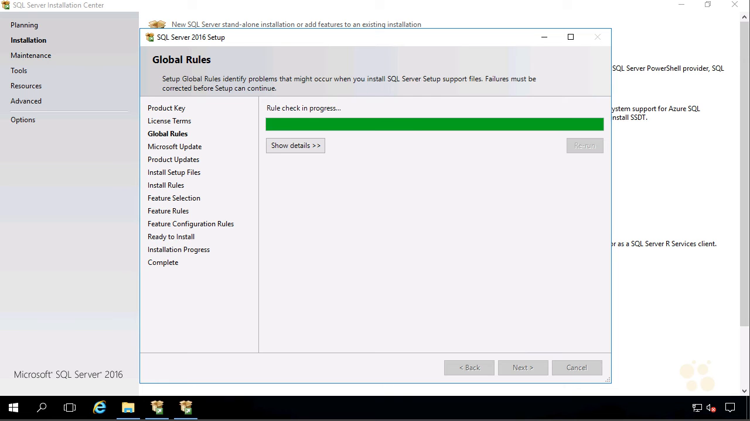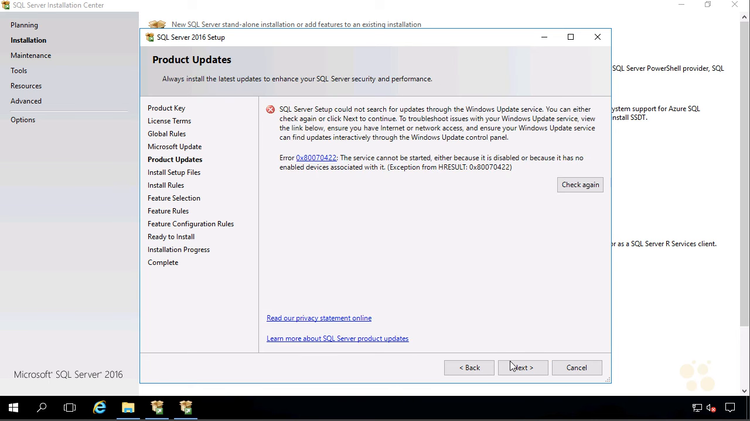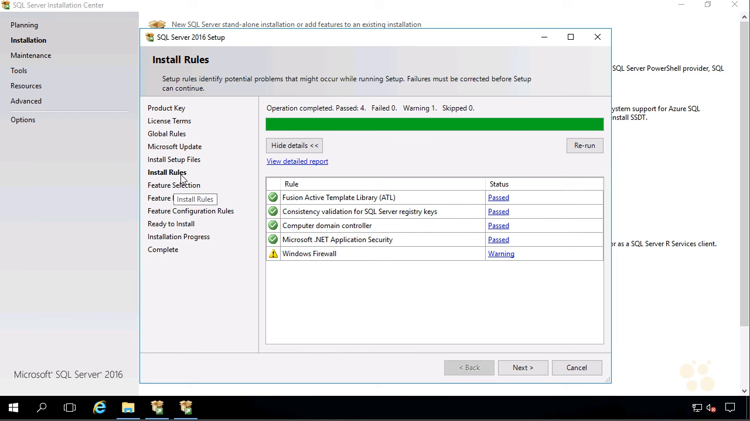Global rules, it's going to check and make sure everything looks good. We're going to go ahead and just skip this and click Next. Product updates is fine. We'll click Next. Now, in the install rules section, it is warning you about the Windows firewall. We are going to address that after the installation is completed, like we specified earlier in this nugget. All right, let's click Next.